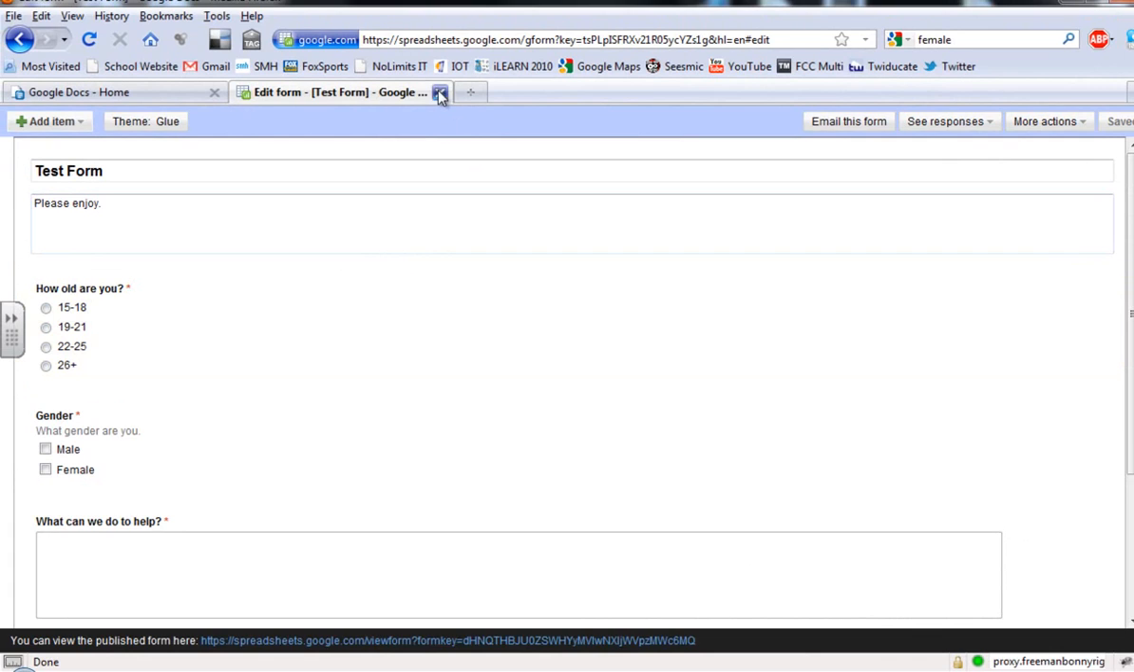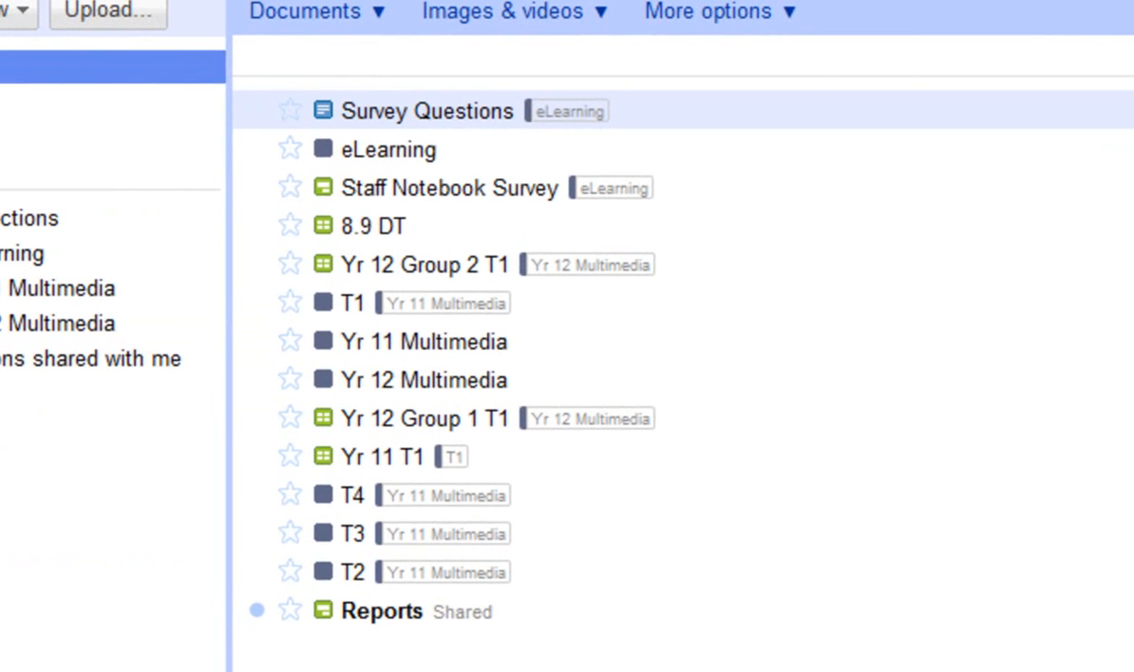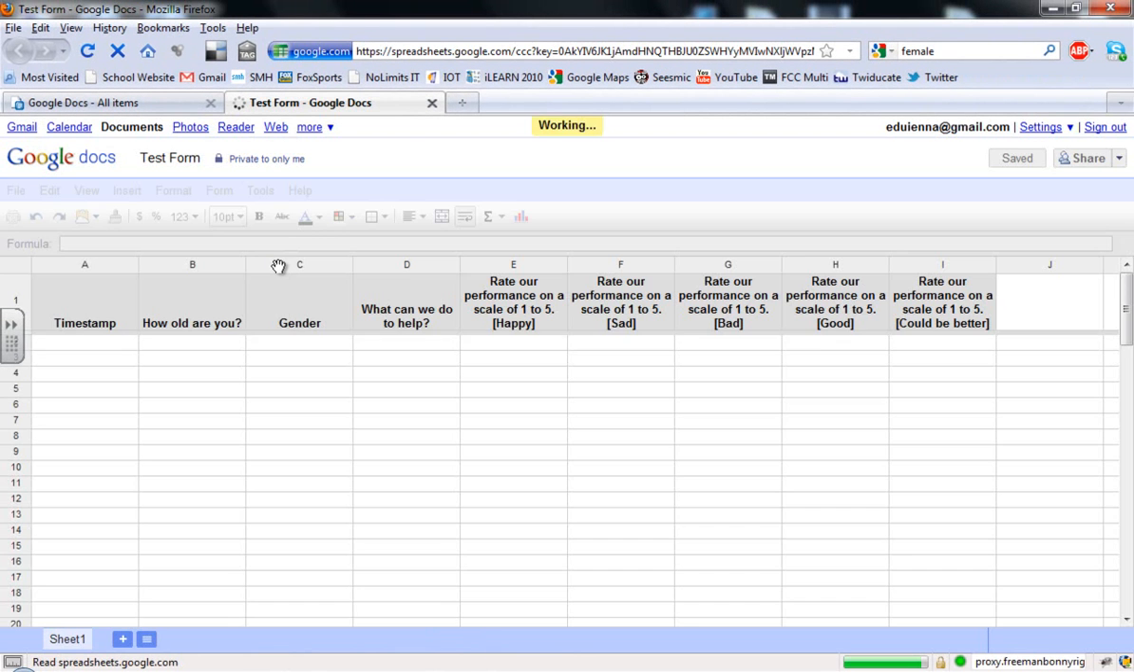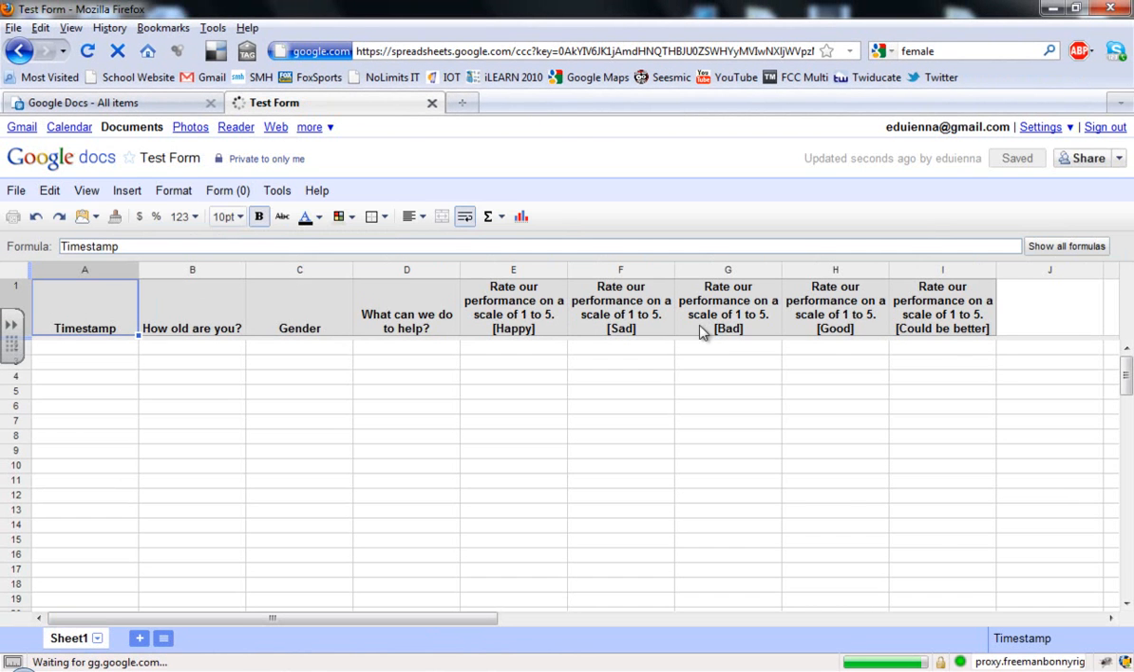I'm going to close my form, and now the other way to edit or play around with it is to look at the form in a different view. So in my Google Docs, my test form is just here. I'm going to click on it to open it, and you'll see it opens like a spreadsheet. Don't have to worry too much about this because you're not really going to edit that. If people had answered these questions, they would appear here. But there are other ways that we can now send our form out or view it.